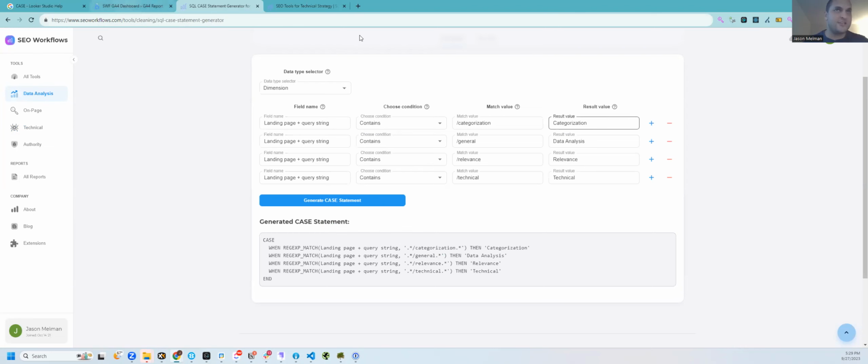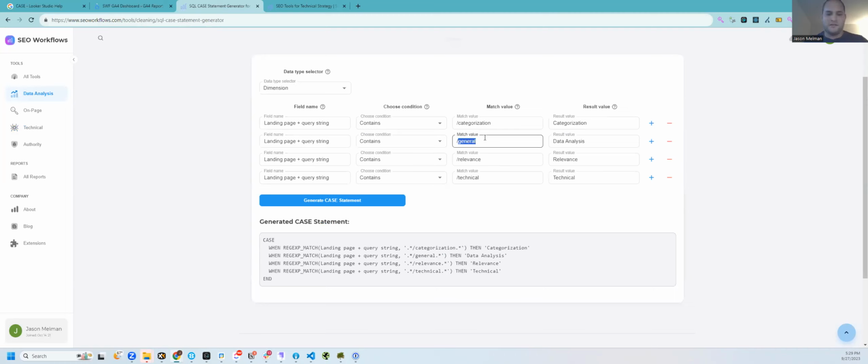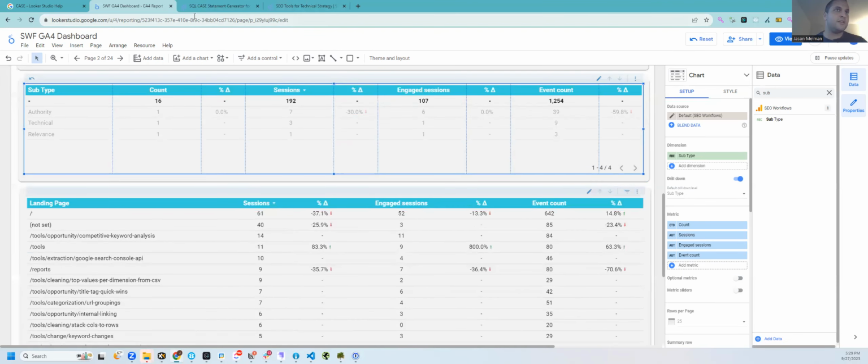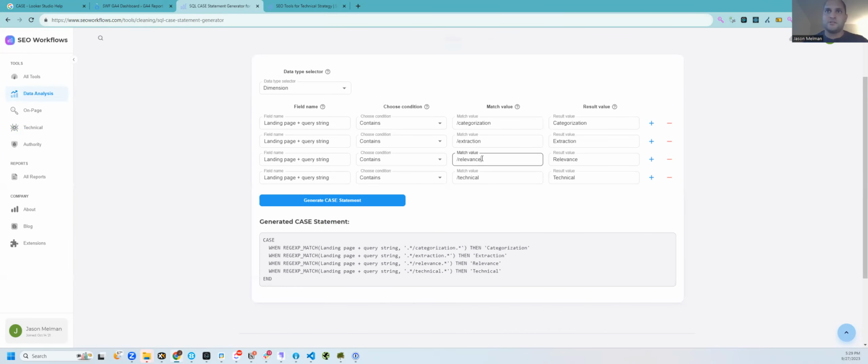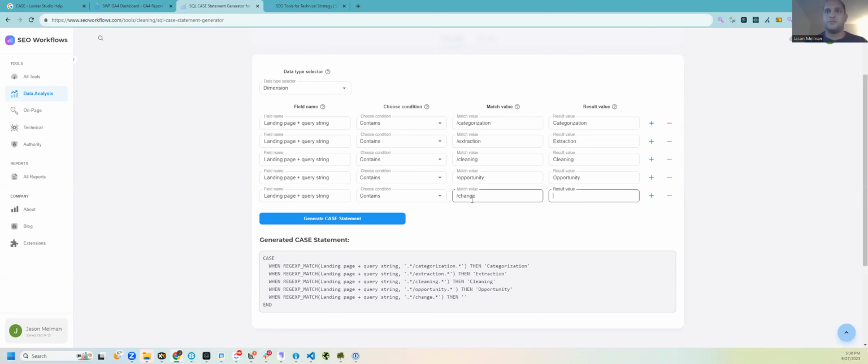So we have categorization, extraction, and we can't do a capital, extraction, cleaning, opportunity, change. So we got cleaning, opportunity, and change. I think there might be some more, but let's just call them that, change.